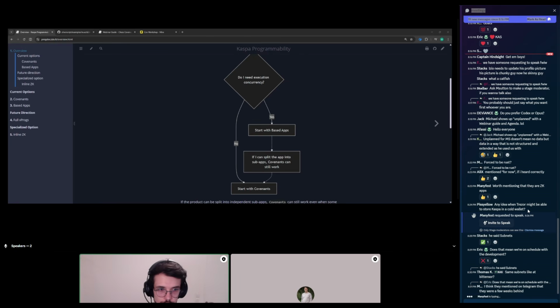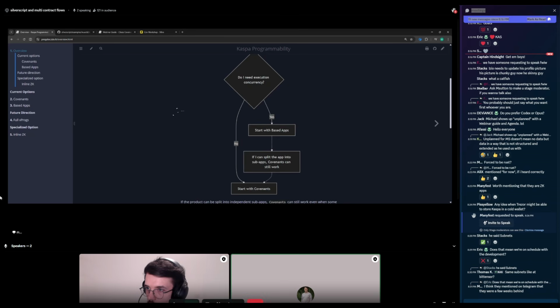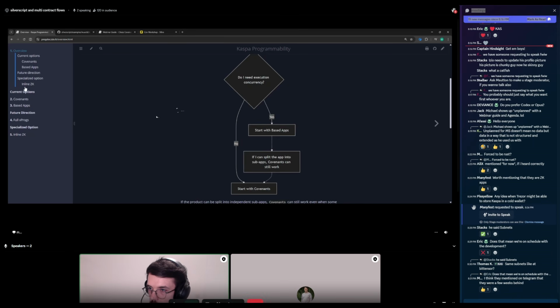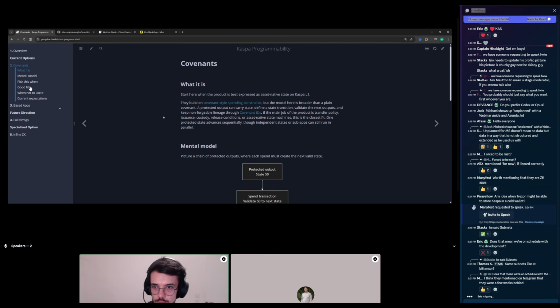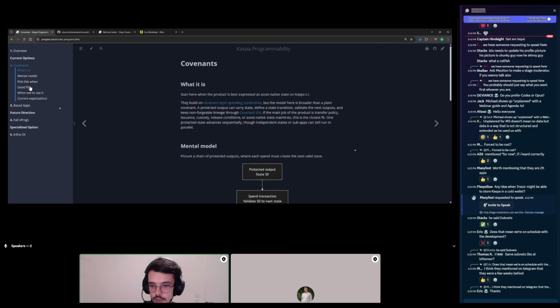If there are more questions, maybe the subsection on the documentation could help. Should I scroll? Yeah, you can scroll or go directly on the left panel to governance or based app, as you prefer. Yeah, just each section. Okay, so let's read this.